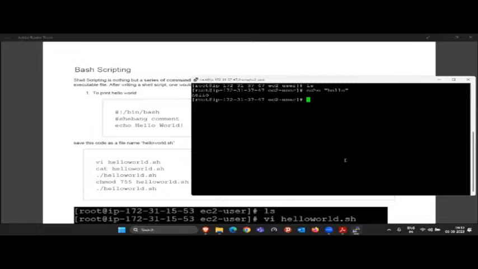But once the script is ready, from the next time, if somebody asks me, can you run these 10 commands, I will just run a script and all 10 commands will run. We don't have to write them again. Making sense?